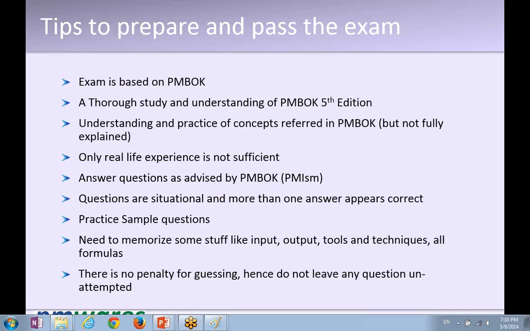There is no penalty for guessing, because even if you mark them incorrect, there is no negative marking. So answer all the questions. I will also give you some tips: if you don't know, you have to guess. To improve your guess also, you follow some rules. Your guess would probably be better.